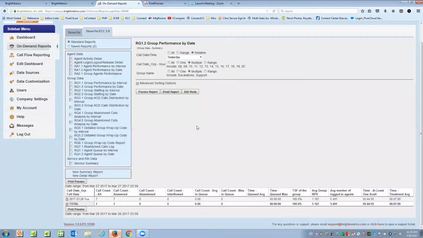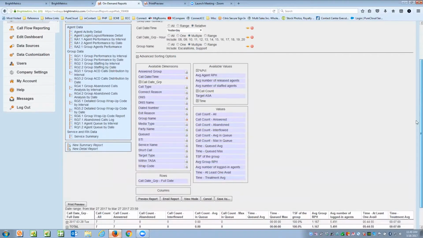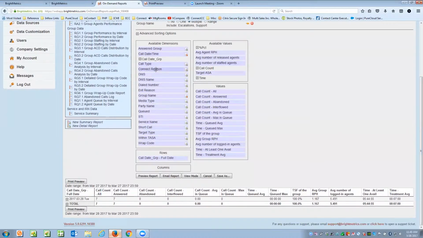Now let's go back to the report. All right, now we're going to go to a little bit more details, and this is why this tool is so great. Let's go into edit mode. I've shown you how to select information at the top. I've shown you a preview report. Now let's go into edit mode. Edit mode looks scary. Let's just start there. You've got a lot of values and dimensions and rows and columns. I mean, there's just so much. Don't let it overwhelm you.